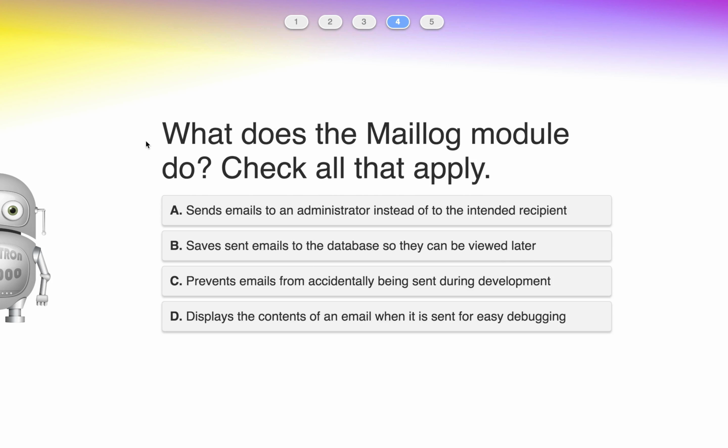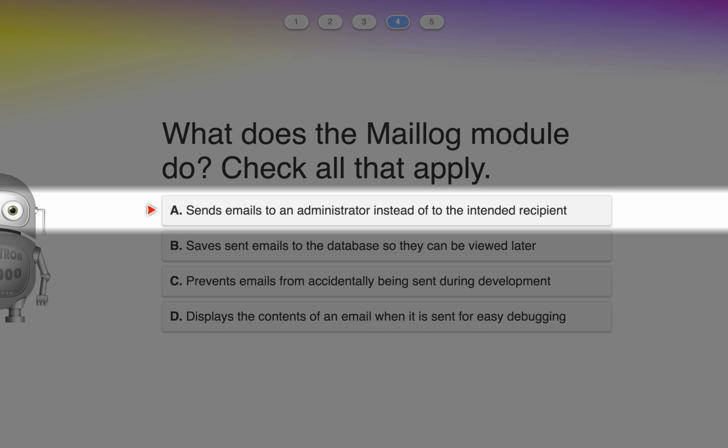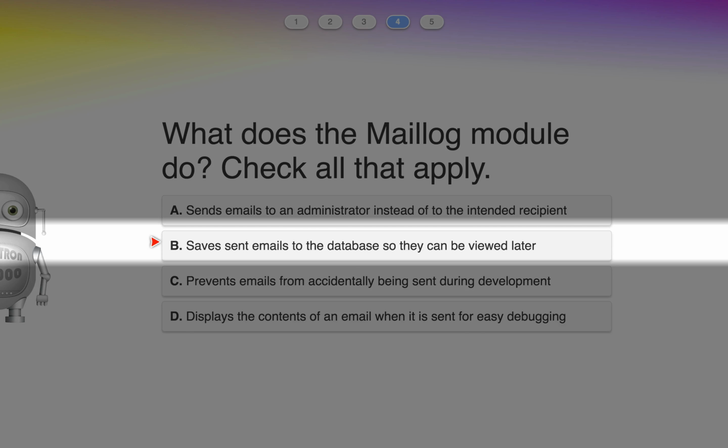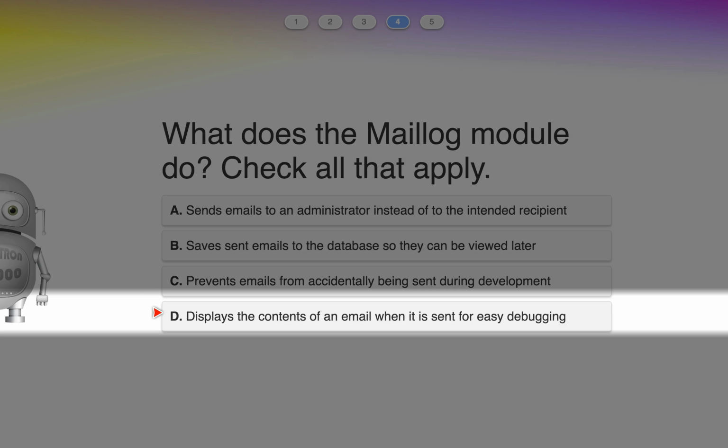Question 4. What does the mail log module do? Check all that apply. A. Sends emails to an administrator instead of to the intended recipient. B. Saves sent emails to the database so they can be viewed later. C. Prevents emails from accidentally being sent during development. D. Displays the contents of an email when it is sent for easy debugging.